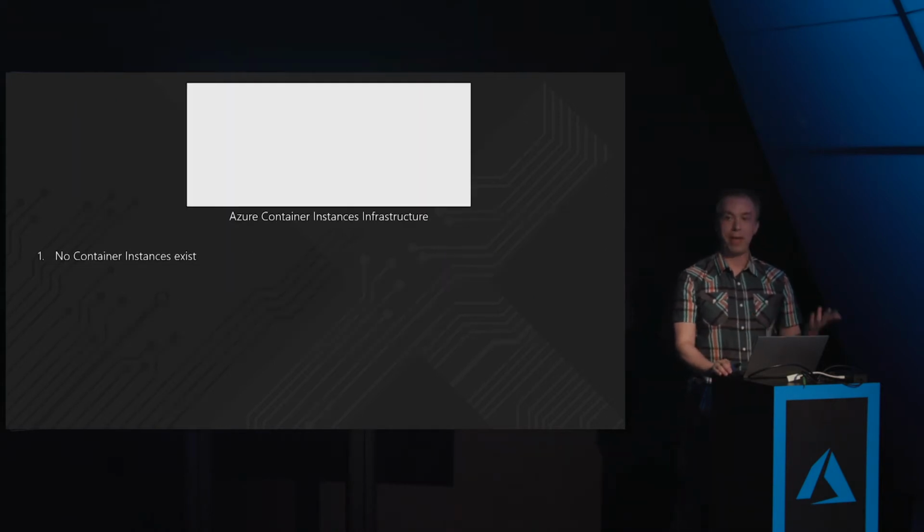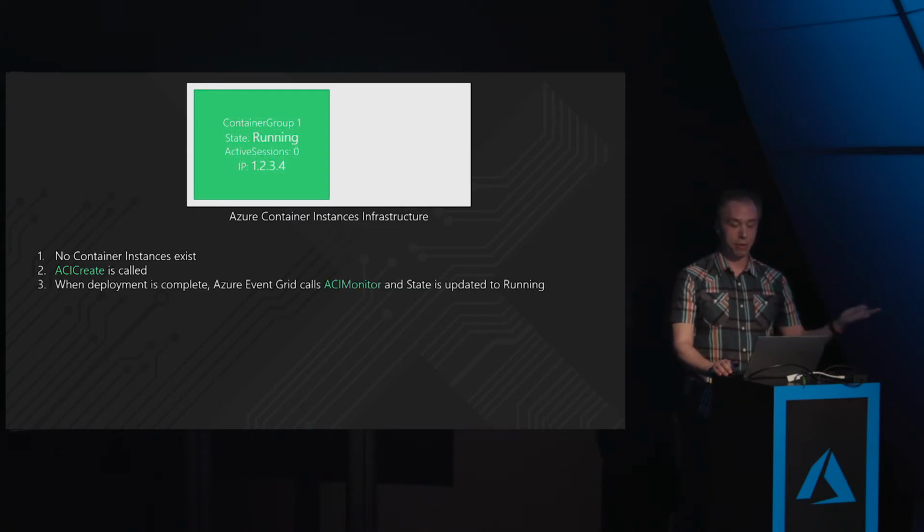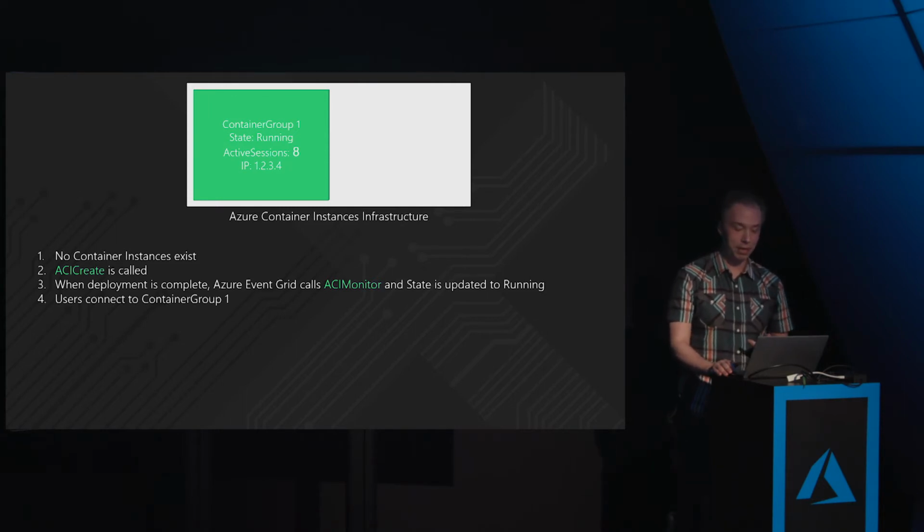So let's go through a picture version of what's happening here. When we start out, there are no containers. We call ACI create to create the first one. You'll see it's in state creating. When it's complete, Event Grid calls our ACI monitor function, and the state is updated to running. By that time, we now have a public IP address, which is written into an Azure table. A bunch of players might connect to that first container group.